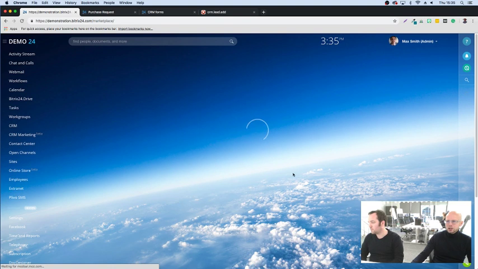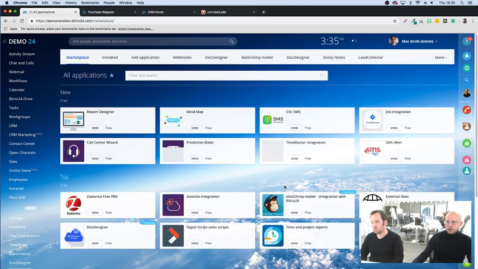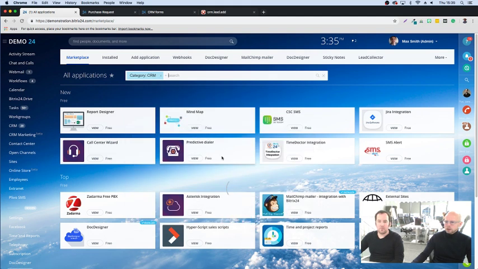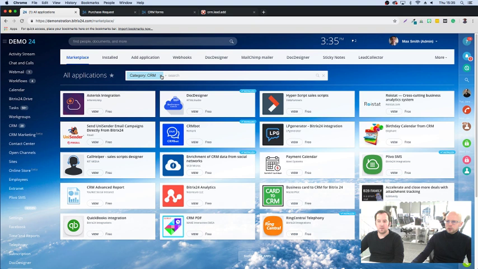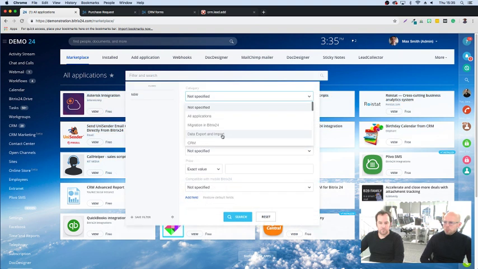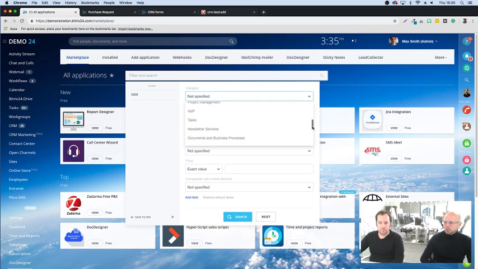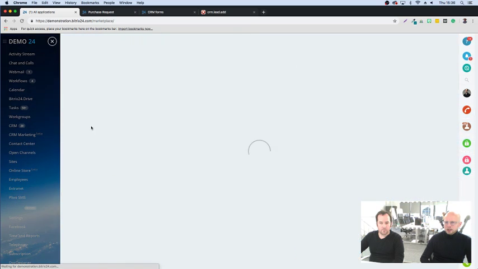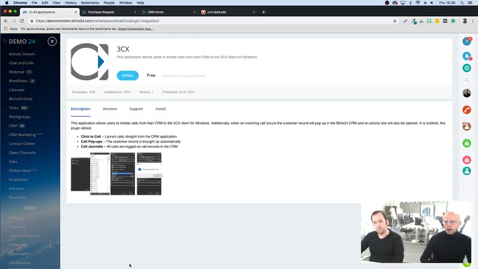Applications. If you go to your applications, you should be able to find 3CX within here. You can search by category. Under CRM? No. Telephony, it could be. So you've got Asterisk there, you've got RingCentral. Actually, maybe the 3CX app isn't available in the marketplace, but they have developed an integration. If you search for Bitrix24 3CX integration, then that's there. Okay, so it's available and it's something we've used, and it works to a certain extent.